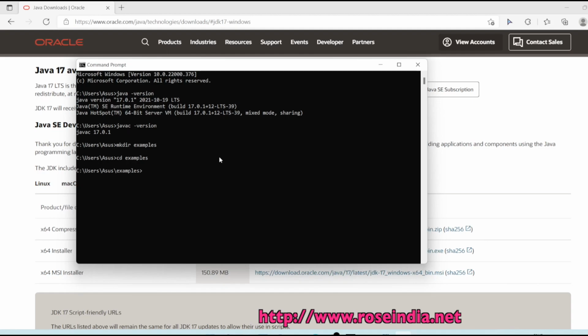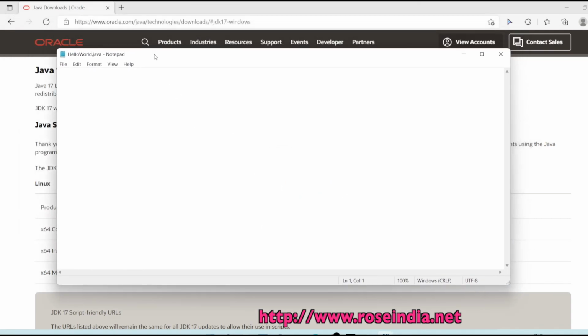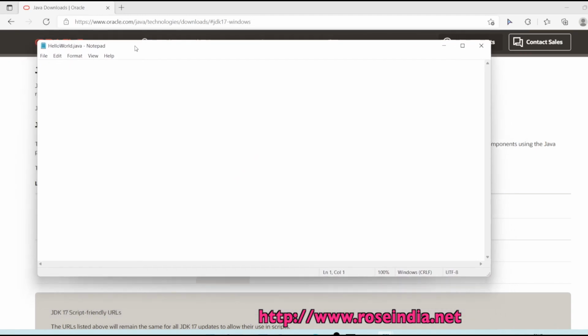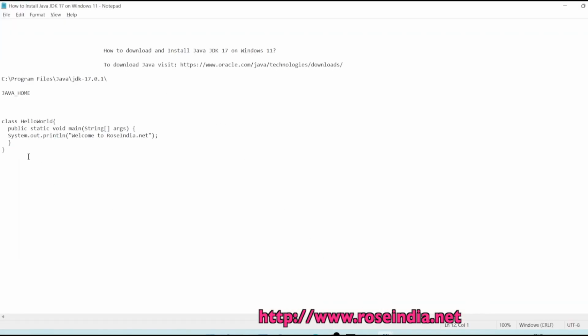Then notepad HelloWorld.java. So we are going to open the notepad, and in the notepad we will be creating a new file called HelloWorld.java and write the code there. The notepad is not able to find HelloWorld.java, so it asks for creating a new one. So I clicked yes and it created a new file.